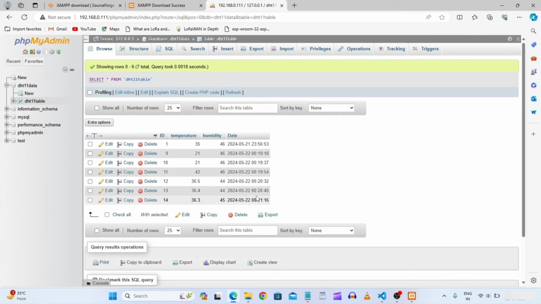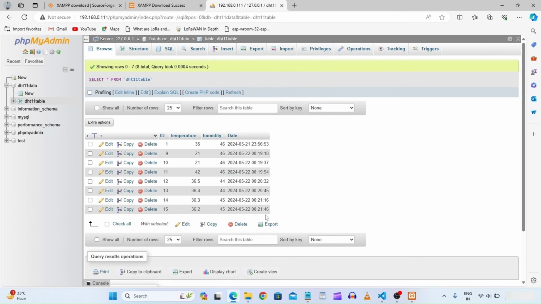So the time says 12:20:45, and 12:21:16, 45, then 16, so there is a 30 seconds difference. Again if I refresh, one more entry we will get. Let's refresh. So here you can see 21:16, then 21:46. Again a 30 seconds difference. So this is the way.